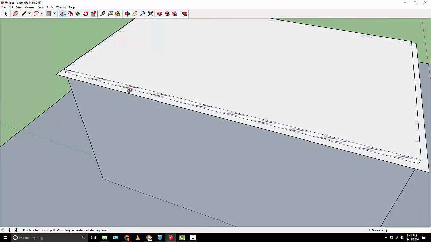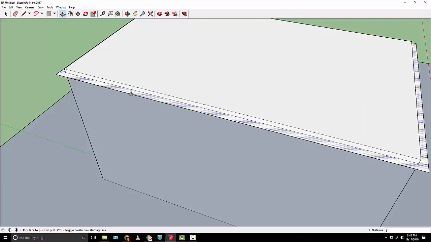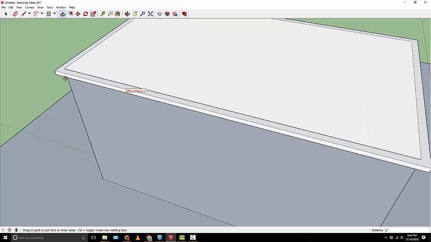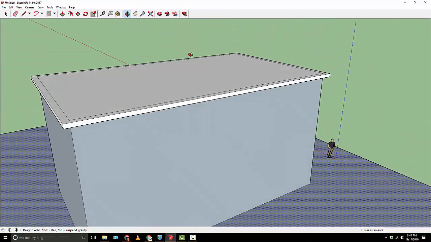Now, what I'm going to do is raise up the second part to meet this part. The easiest way to do that is to click here, and then just bring my mouse to that line, and it will automatically stop there and we'll be able to snap it together. So this is the first part of my roof.